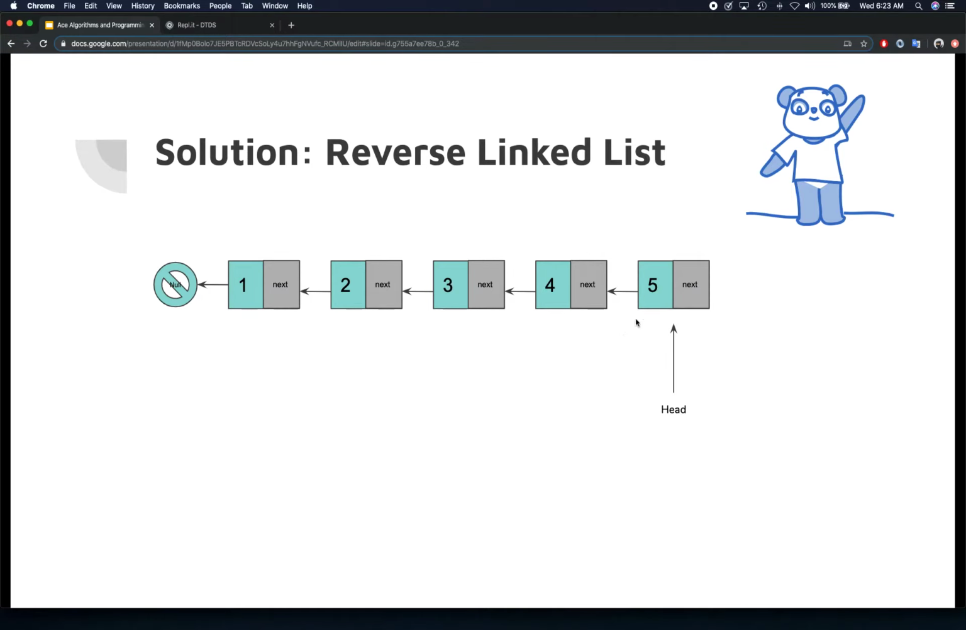At the end, we update our head pointer to point to the last element in the input linked list, which is now the head of the output linked list. And then we simply traverse and print it out. Okay, hope that made sense.